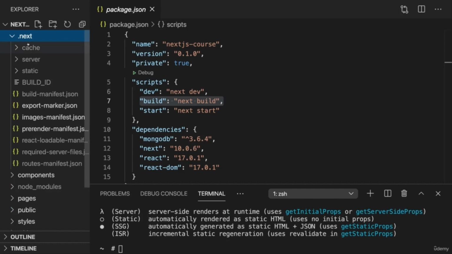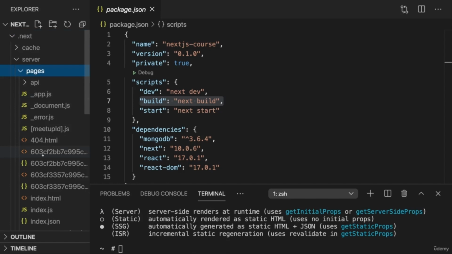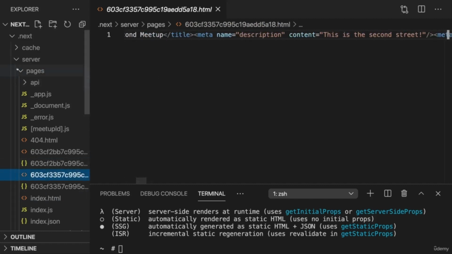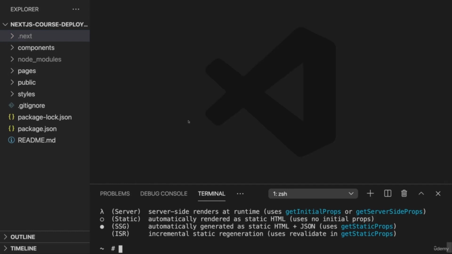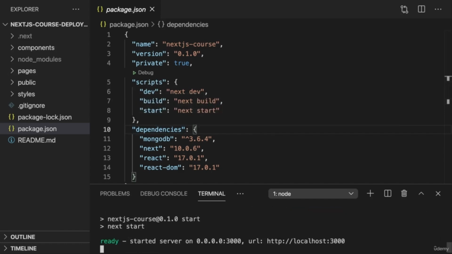For example, this .next folder will also contain all those pre-generated page files, those HTML files for your pages, like the starting page here, or the individual meetup detail pages. So this is what npm run build will do for you, and Vercel will execute this command on our behalf on their servers. So we don't need to do that. But if you would host your project on another server, which you manage yourself, for example, you need to run npm run build, and thereafter, with npm start, you can start a production server.